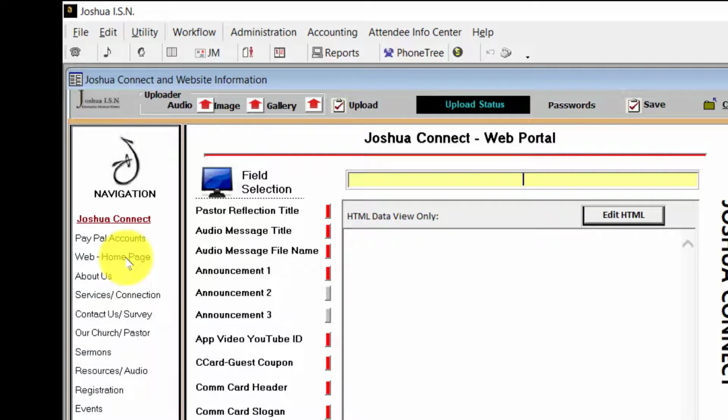This window here is where you would see the information. When you click on a certain link, it will be displayed here. If there's a red highlight here, that means there's some information associated with that link. If it's blank or gray, then there's no information there. And when you click on edit HTML, this is where you would edit the information. When you see it the way that it is now, it is view only.